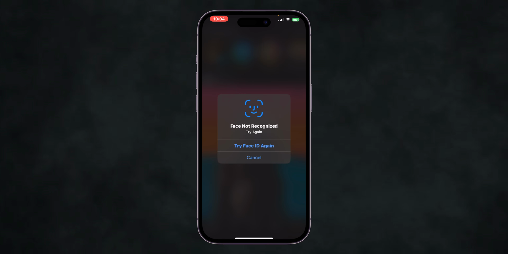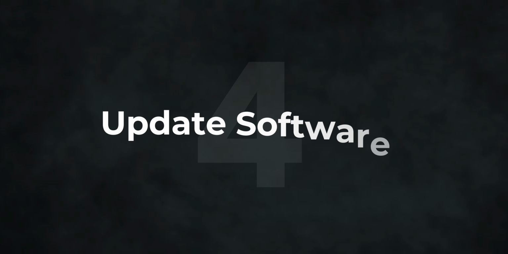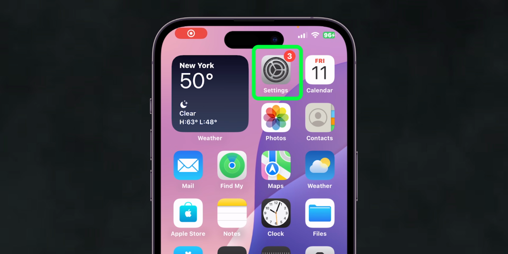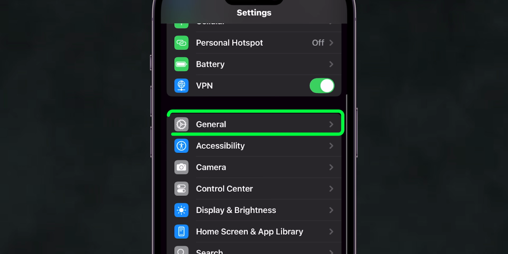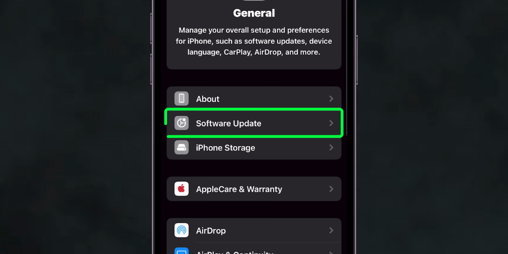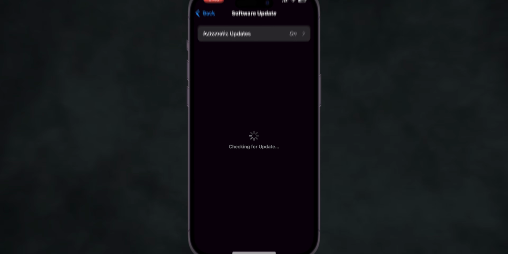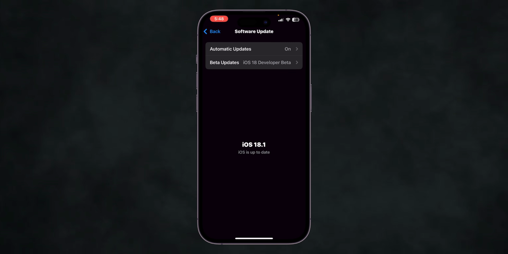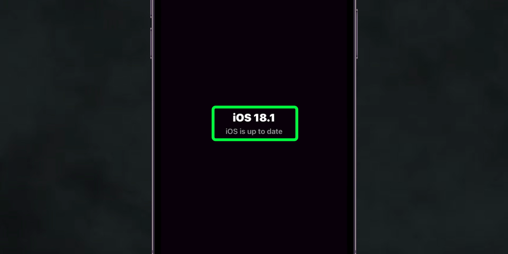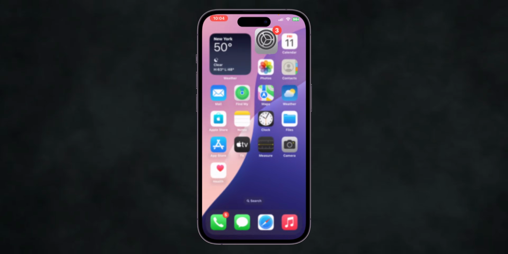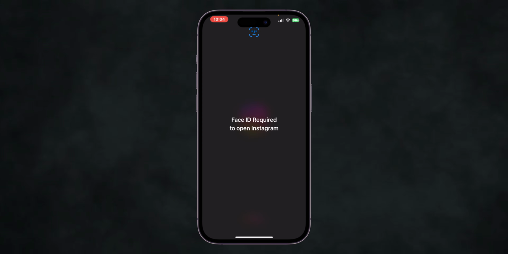If it is not working, then update software. Open the Settings app on your phone. Scroll down and tap on General. Look for the option Software Update and click on it. If you have any update, then update the software. Make sure you have the latest iOS software installed on your phone. After updating the software, check if the Face ID is working or not.